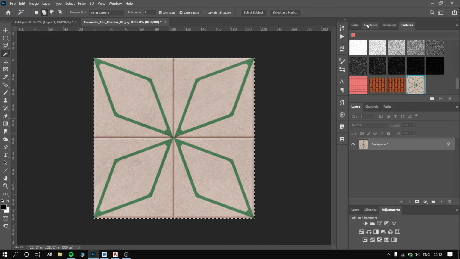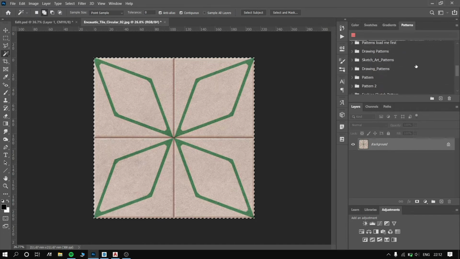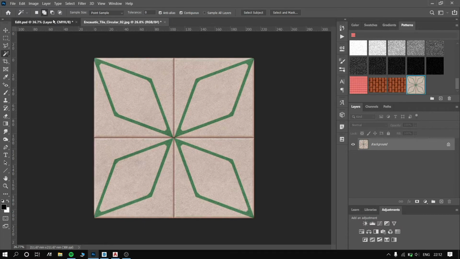Now, the tile is being added as a pattern in the library. We can use it anytime whenever required. Now, open the plan.